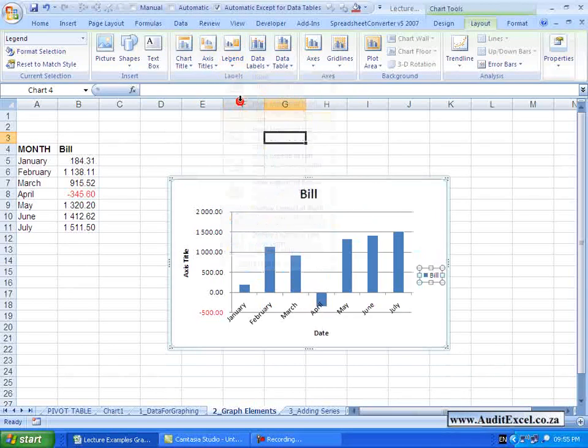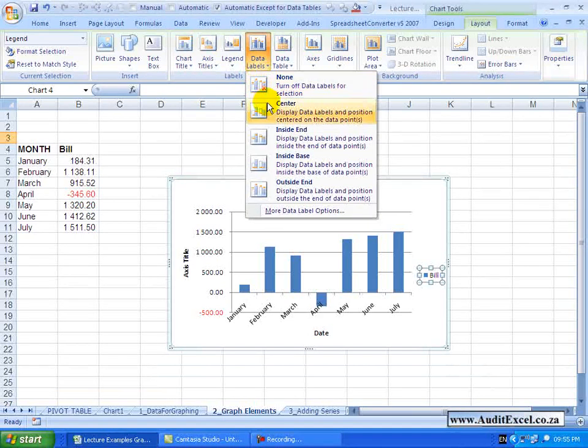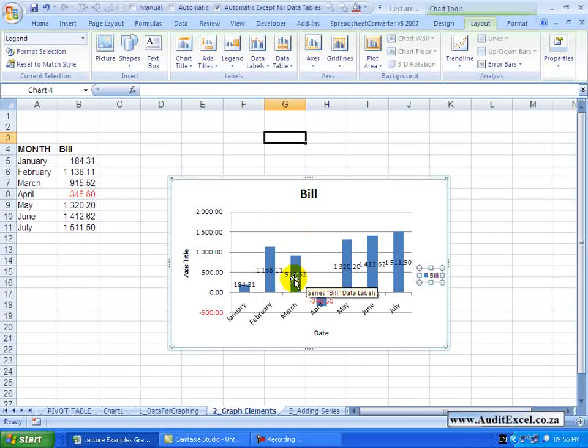I'm just going to put it back where it was. Similar with data labels, click on it. Various options exist. So you'll see at the moment the data labels are turned off. If I click center, what you'll see the data label does is it puts the actual number somewhere on the actual column in this case.